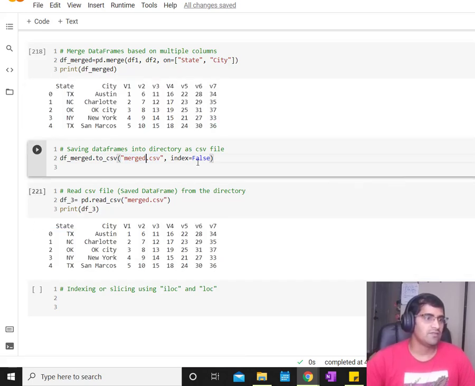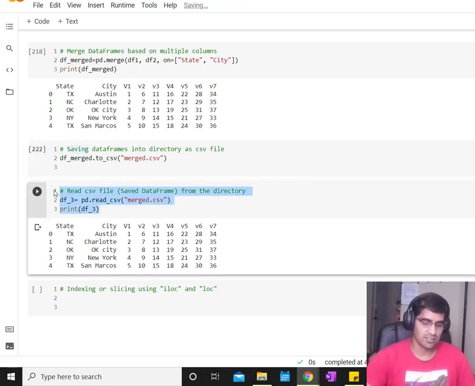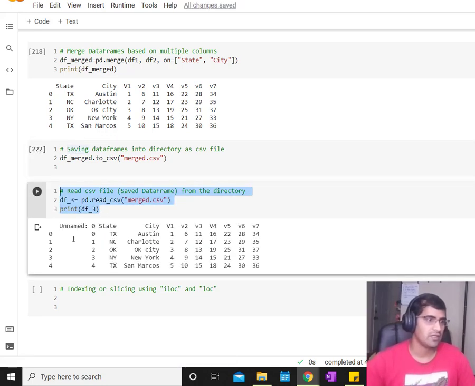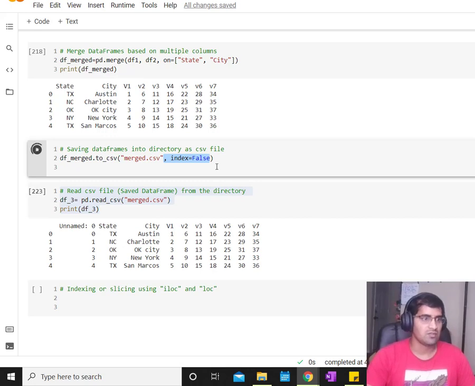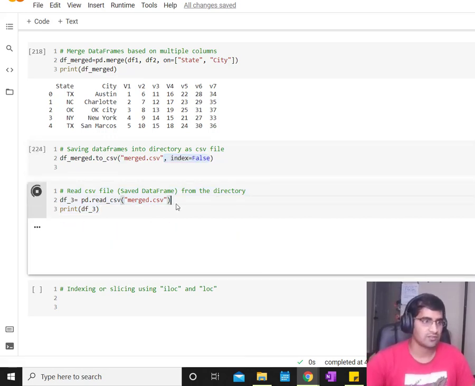Now if we do not put this index equals to false, what will happen? You will see that these index values will appear twice here. So press Ctrl Enter, then save this one, and then read it from the CSV file and press Ctrl Enter here. You see this index has come twice. So to avoid this confusion, you have to put this index equals to false.